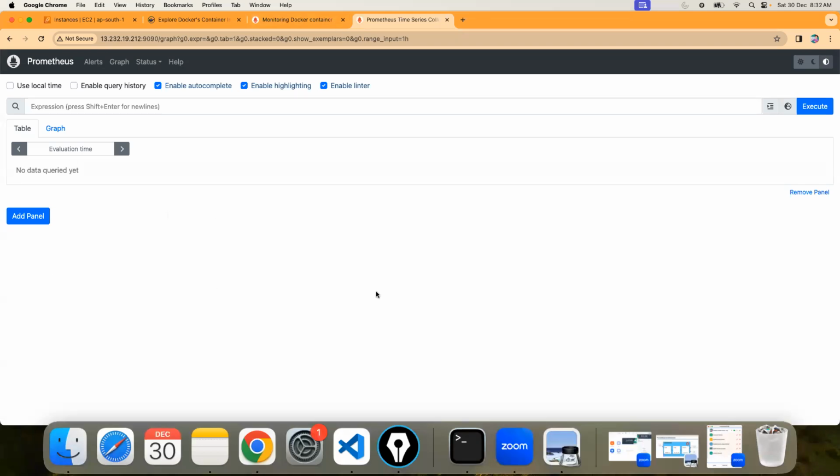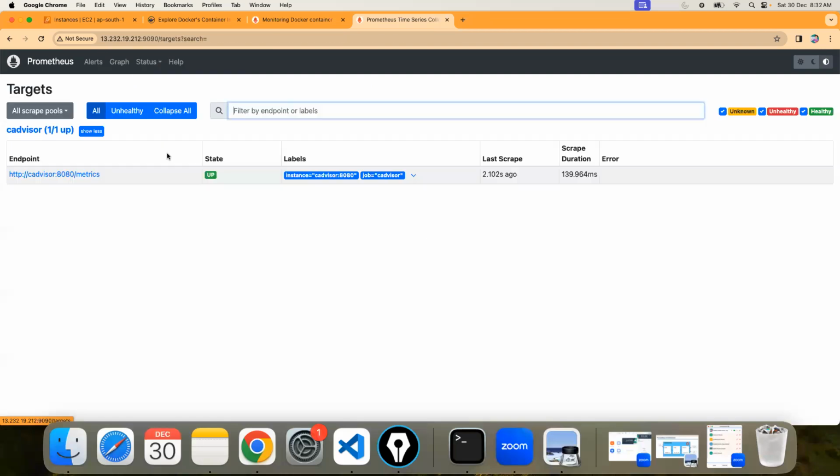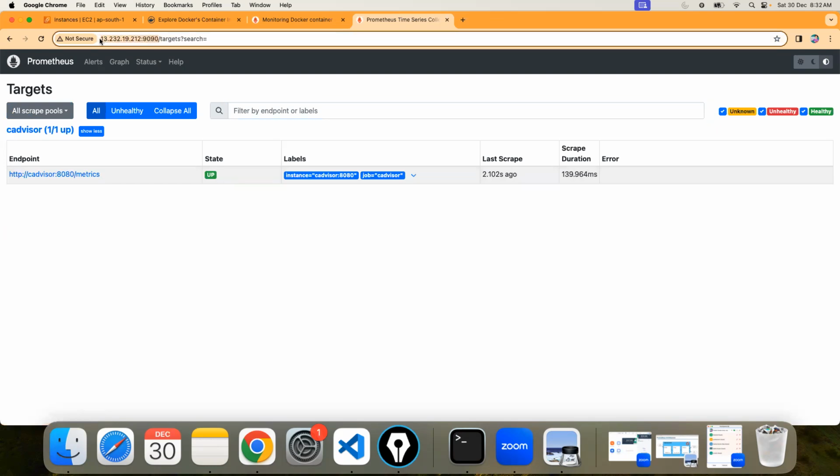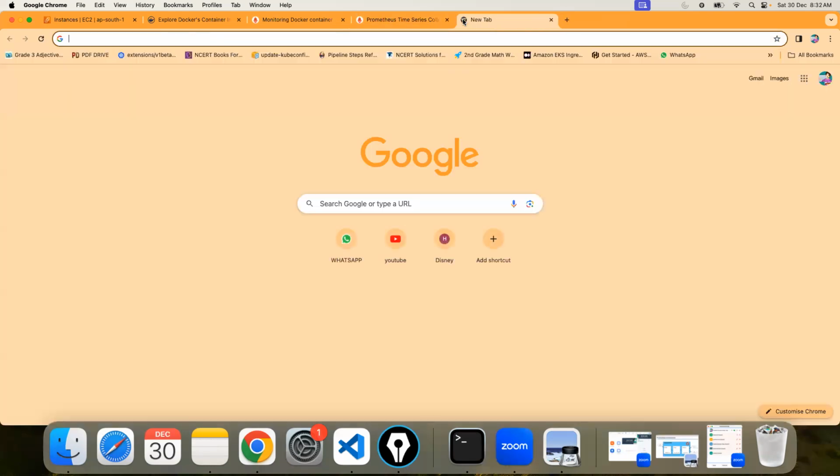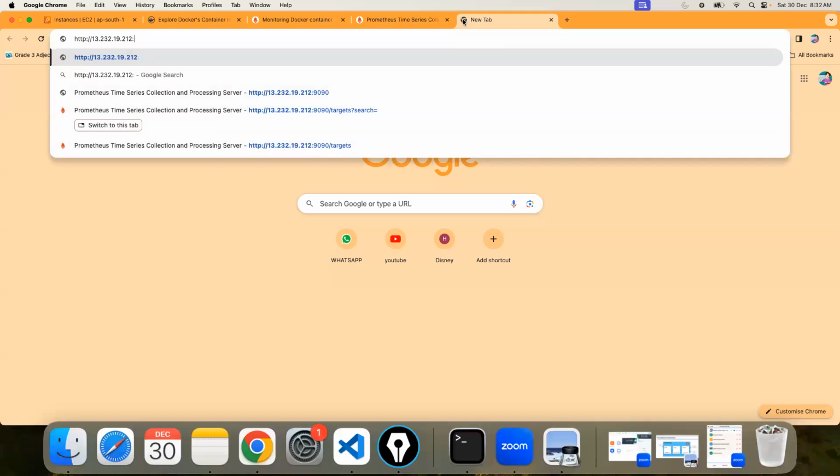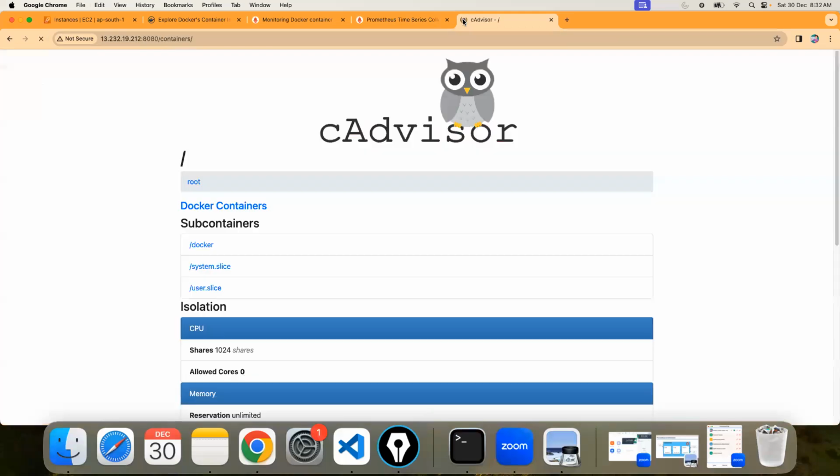See, this is the Prometheus UI. This is the graphical user interface of Prometheus. And here, if you go to status, targets. How many targets? Only cAdvisor is the target, right? And it runs by default on 8080. So on the same server, hit that on port 8080, cAdvisor.